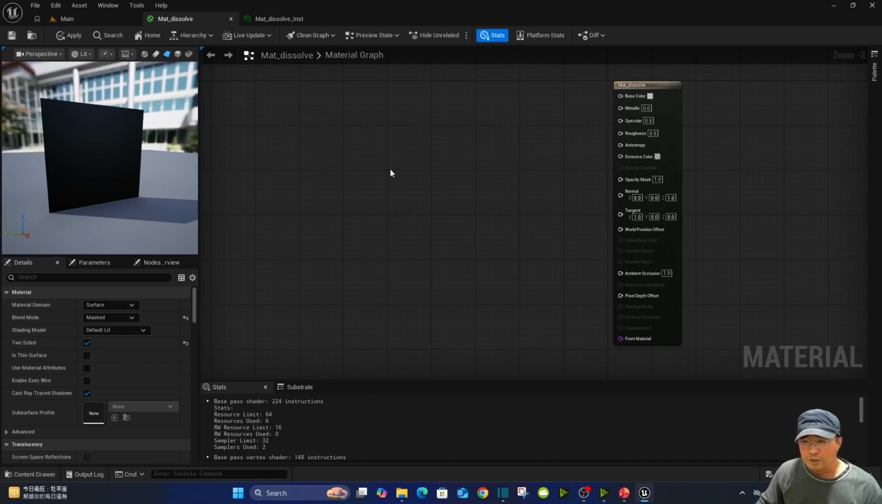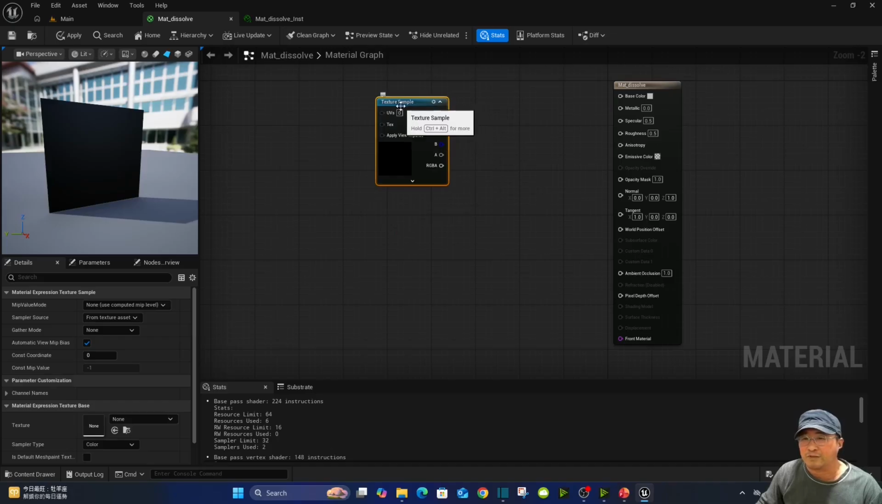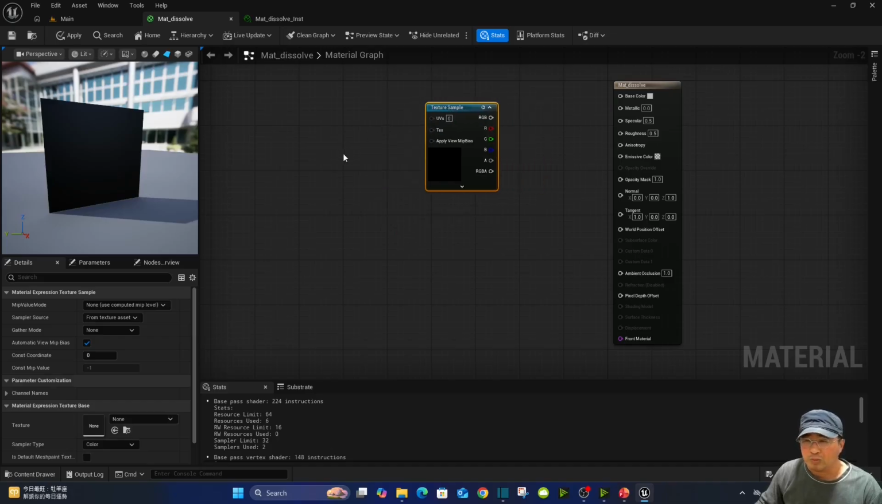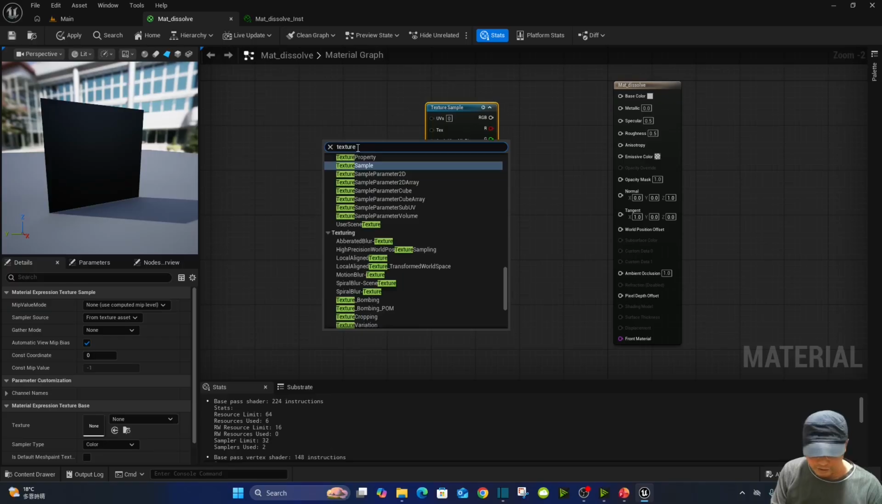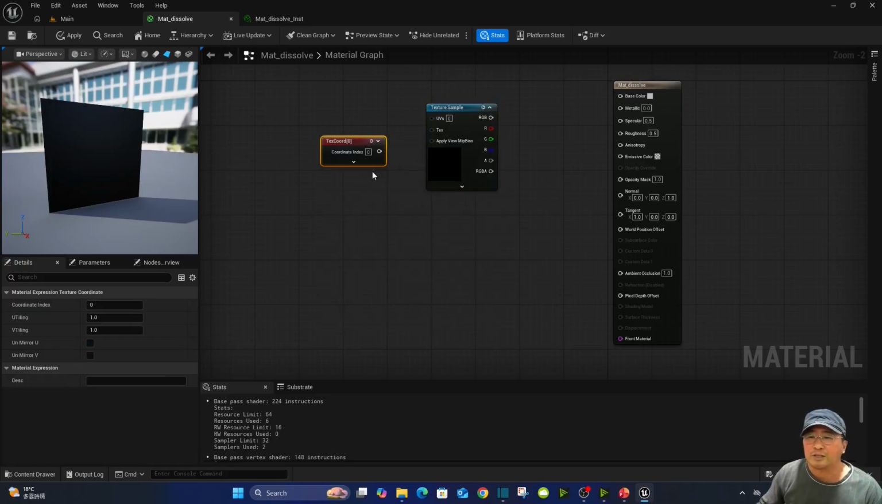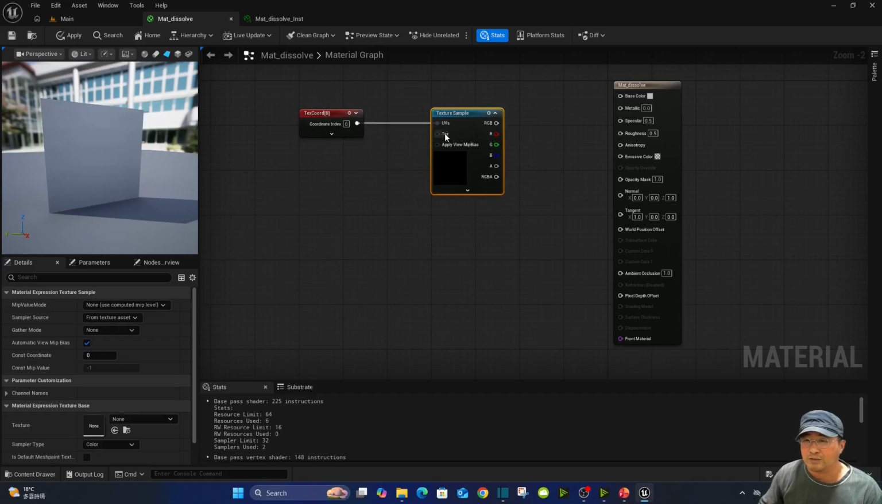And then we go and get the texture coordinate node. We can simply press the T and left click the mouse button. Then we can have a texture sample. And also we need to import the texture coordinate. Okay, we can right click and then type texture coordinate. Yes, this one. Okay, so we can link it together, link the texture coordinate to UVs, and then the RGB to the base color.